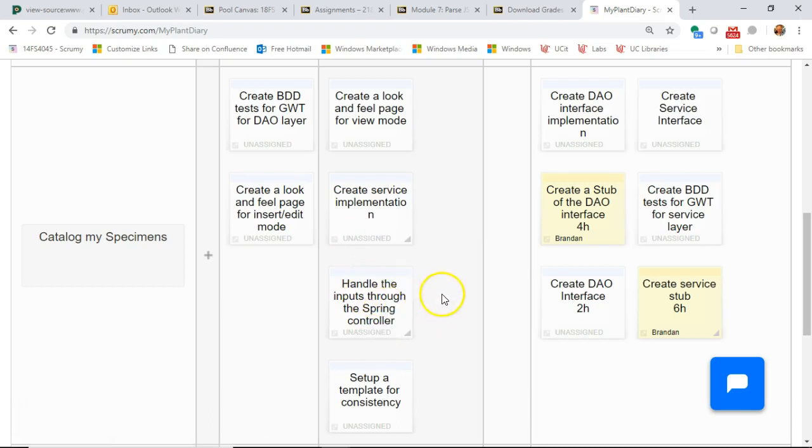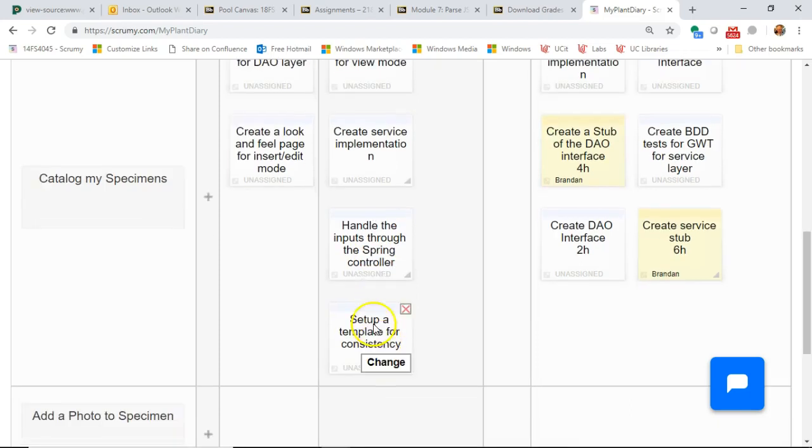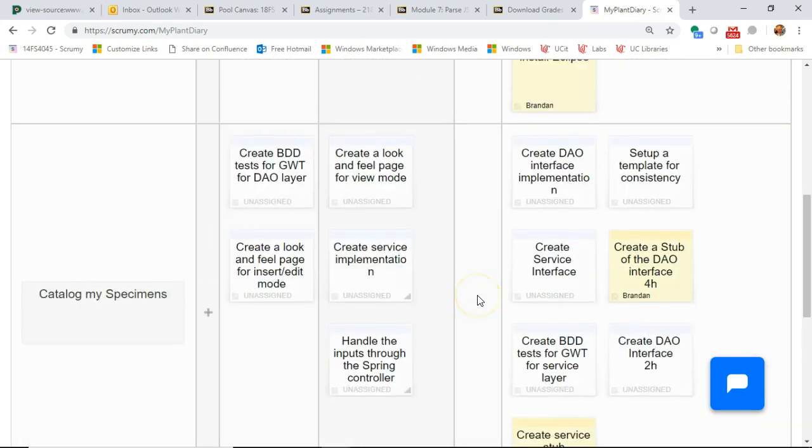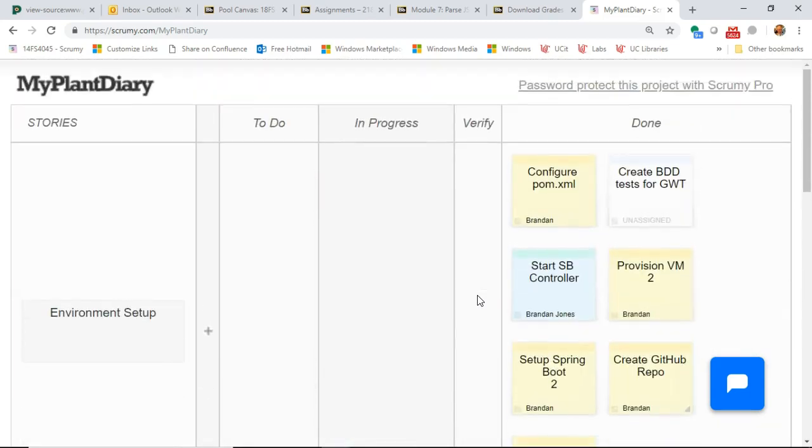Handle inputs through the Spring controller. Nothing more to do with that at the moment. And then set up a template for consistency. We did finish that last week. I will go ahead and move that over to done. So at this point, our Scrum board looks up to date.